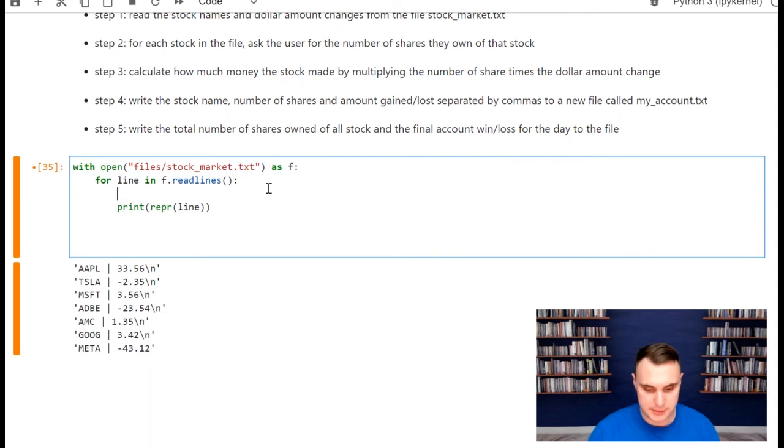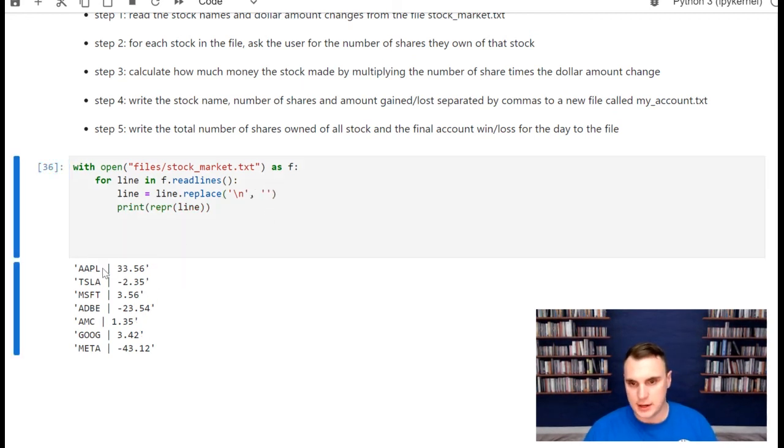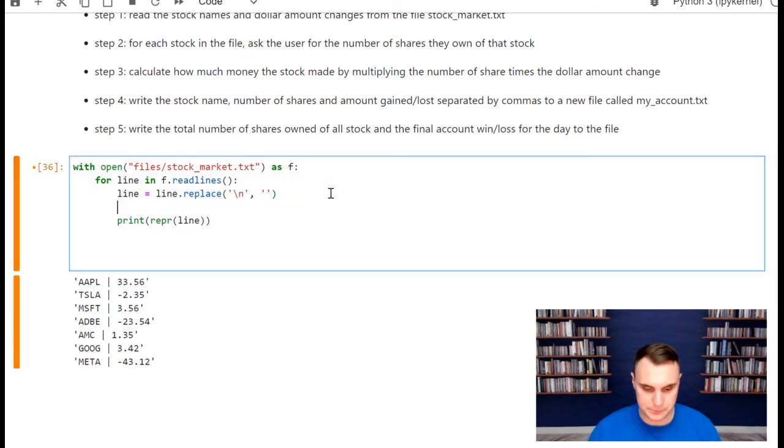As always, first thing we need to do, replace special characters. So line.replace \n with nothing. Okay. Now we need to separate the two values. So that is a space, a vertical line, and then another space. So in this case, the left half is going to be the stock. The right half is going to be the gain.